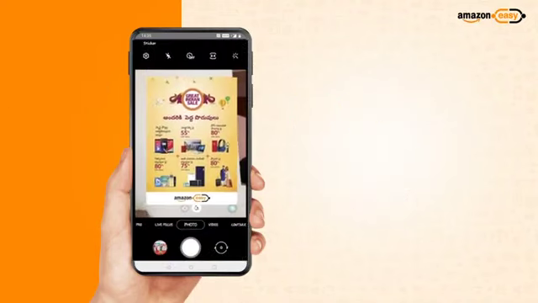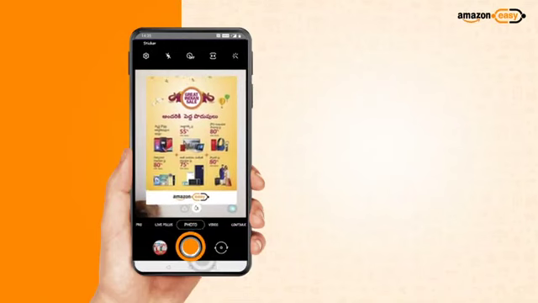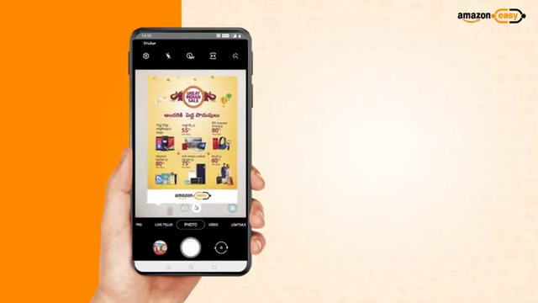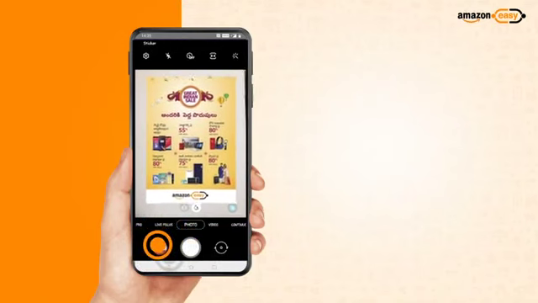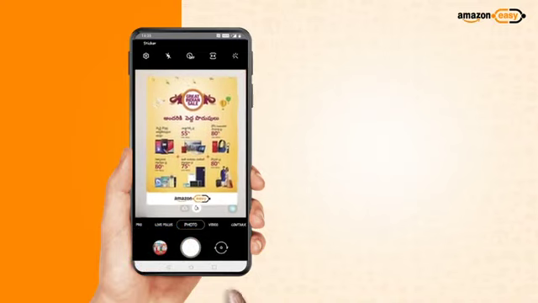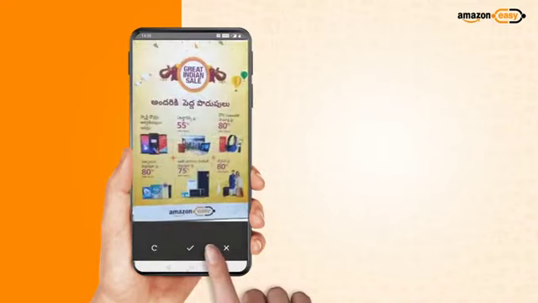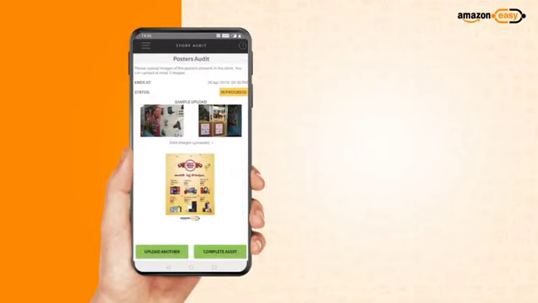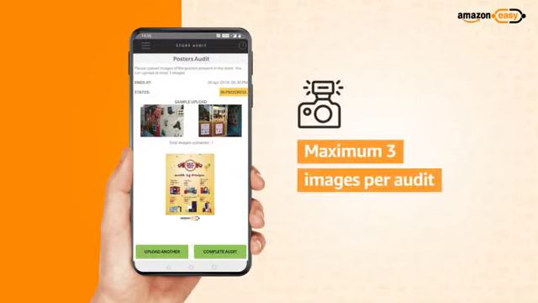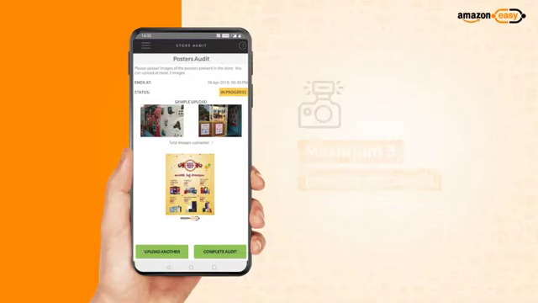When you click on the upload button, you can either click a new photo with your phone's camera or select a previously clicked image from your phone's gallery. Take a photo with your phone's camera and click on the upload button. You can click on upload another button to load more images with a maximum of 3 images per audit.